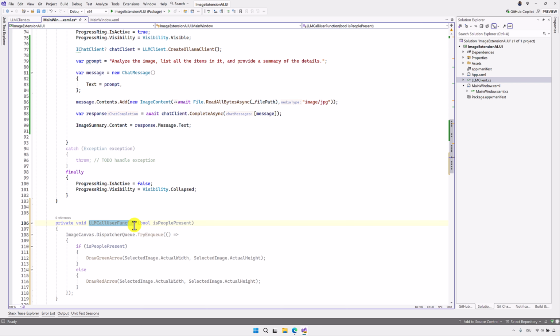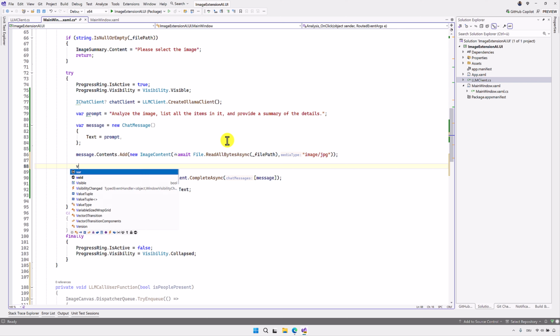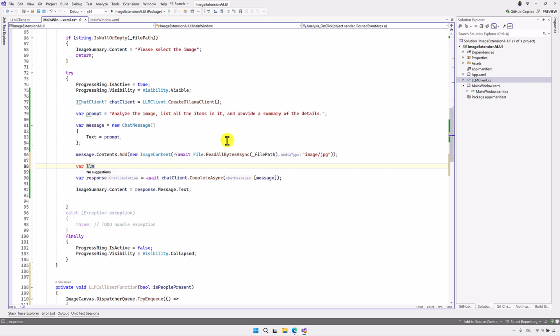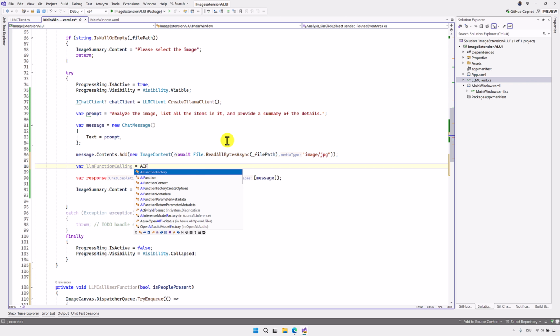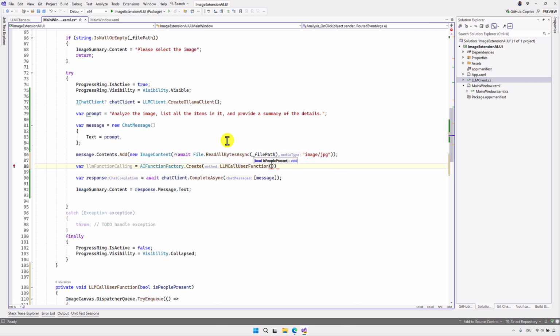So this function, we have to inform the LLM, trigger the notification whether people are present or not. If present, true, otherwise false. So this function, I have to inject into our LLM. For that, we have to use the function calling concept. So here I'm going to write the function calling concept. LLM function calling, use the function factory, create, and we have to pass the function name, LLM user call function.